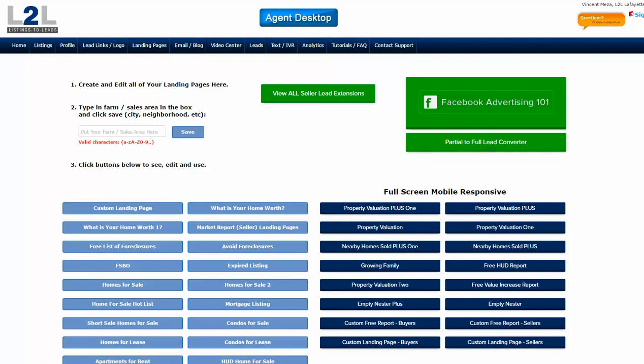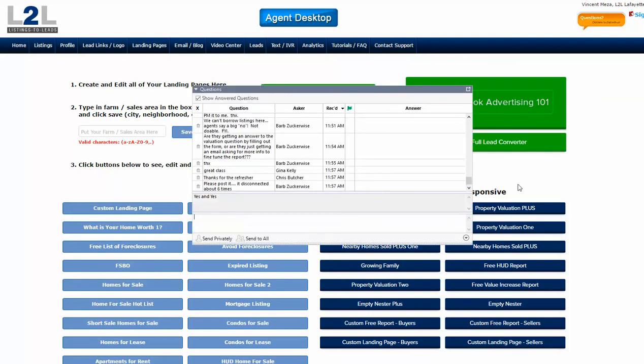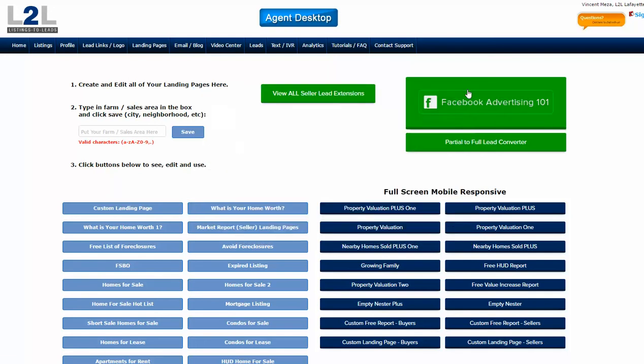We actually got a couple of really new landing pages for sellers coming up, I think, in the next couple weeks, and they're awesome. And then we're doing a total overhaul on the user interface of all of Listings to Lead, so it's easier for you to use.